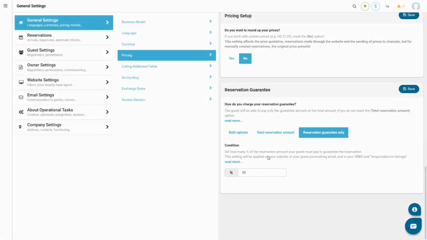The next field is Reservation Guarantee. If you already work with Stays website, you can indicate your reservation guarantee charge, that is, the amount the guest must pay to make a reservation via the website. You will have 3 options. The first is both options. That means that the guests will be able to choose if they want to pay the total amount or just a percentage of the total amount. And, below, you can set the percentage of the guarantee.